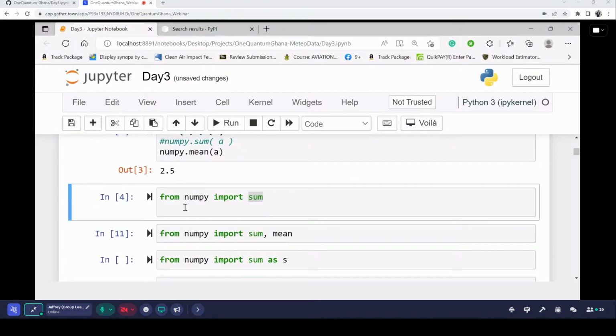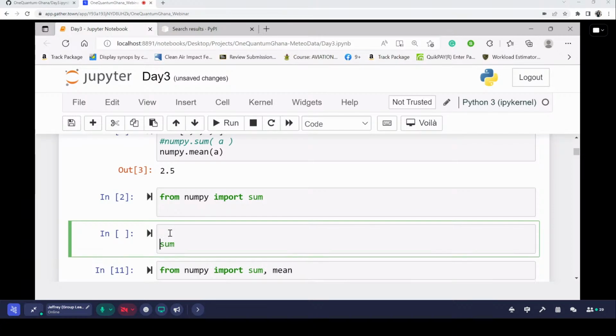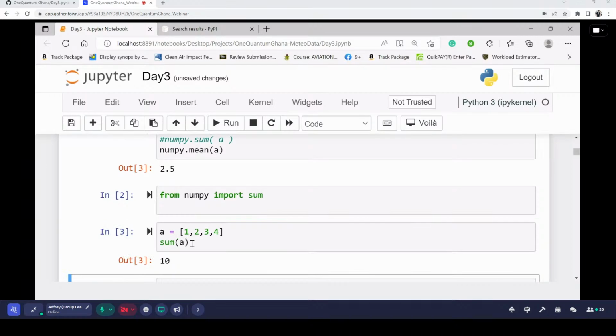So now if I import sum from numpy, then it means I can only make use of the sum because that's the only item I imported from numpy. So let's say I have my A to be 1, 2, 3, 4, the same, and then I find the sum of A. Bear in mind, here I've imported the sum from numpy, so I don't need to call numpy.sum because it knows that I called sum out of the package. So if I run this, this would work because I've imported the sum.